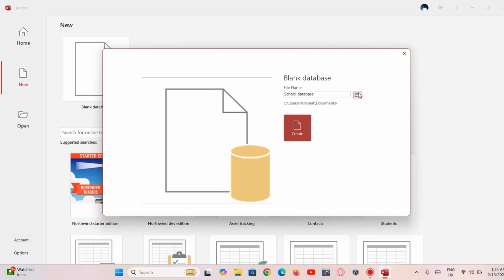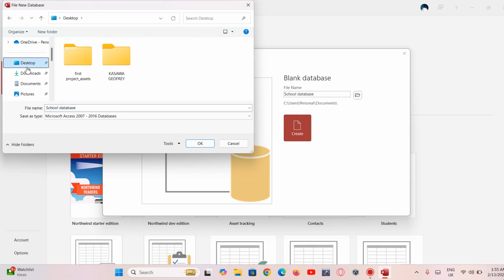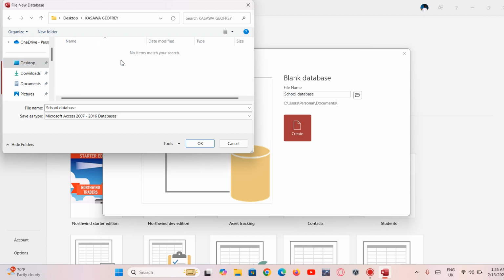In front of the file name, you have a folder icon. Click on it to change the location where you can save this file. For now, you can choose desktop so that you save the file on the desktop, but within the desktop you could also save this file in your folder. So let's choose this folder, Kasawa Geoffrey, which is found on the desktop. I open it, then the folder is now open. You click OK.